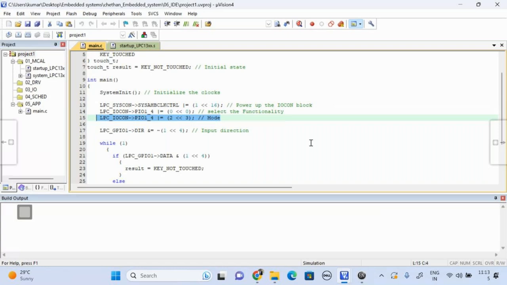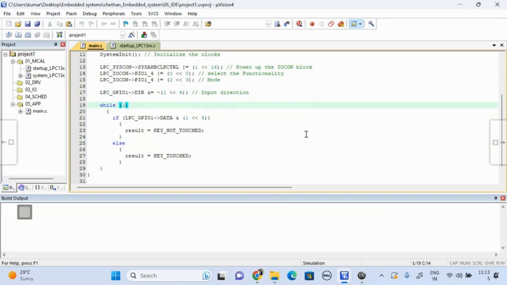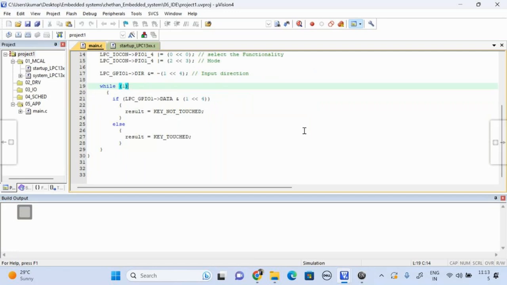Now I'm writing the while loop and putting in the direction. If I touch the key, the light should glow on. If I'm not touching, it will be off. So this is the small program I'm talking about regarding the touchpad for the LPC 1313.